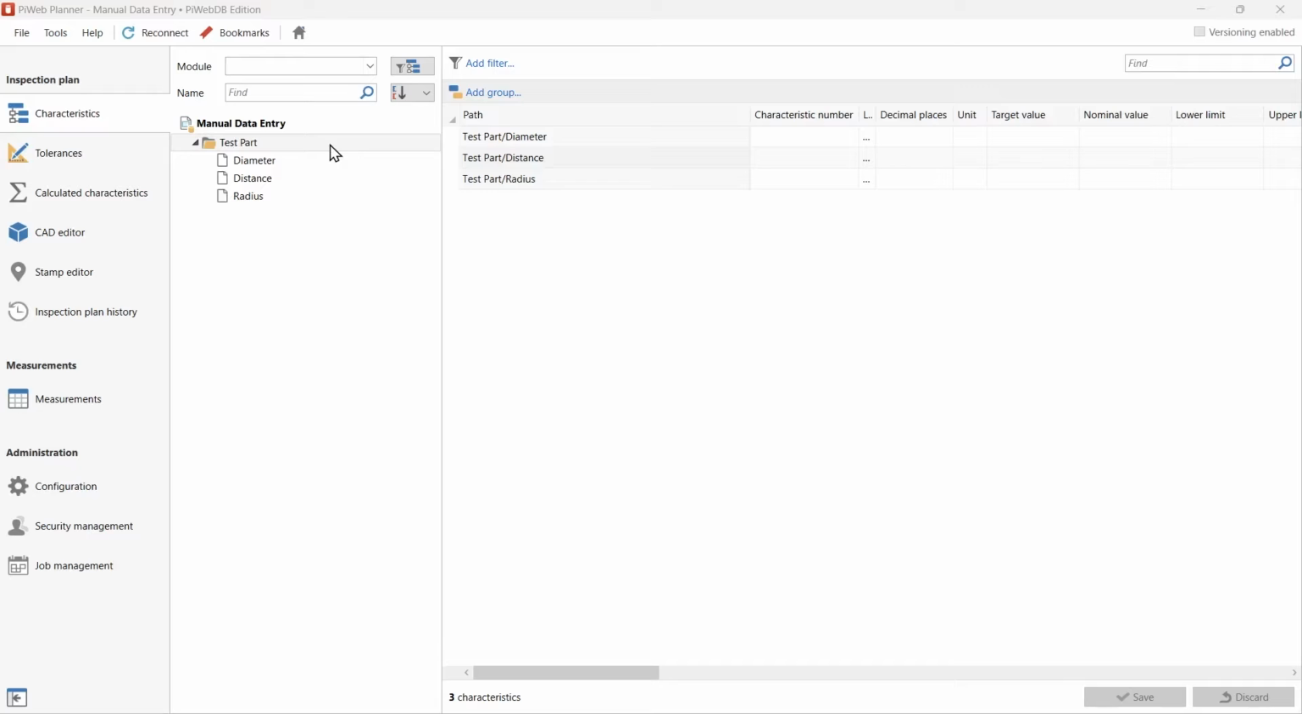Now, to complete the definition of our 3 characteristics, we need to enter attributes such as nominal value, upper and lower tolerance, or limits, etc. These are necessary to determine status and other calculations once you start the manual entry from PiWeb Monitor. For our 3 characteristics, we will add nominal and tolerance information. In this table, tolerances are referred to as allowances.